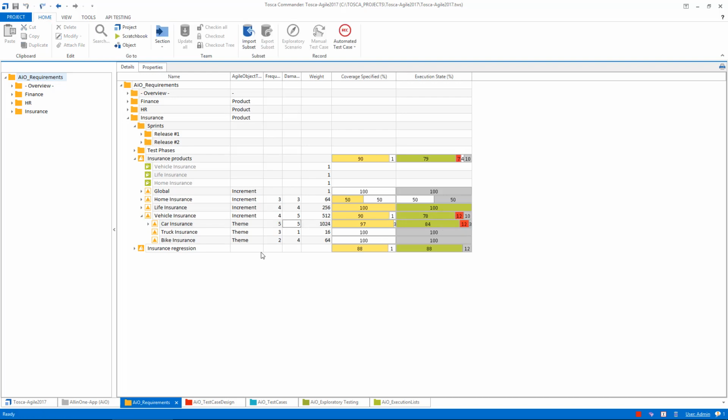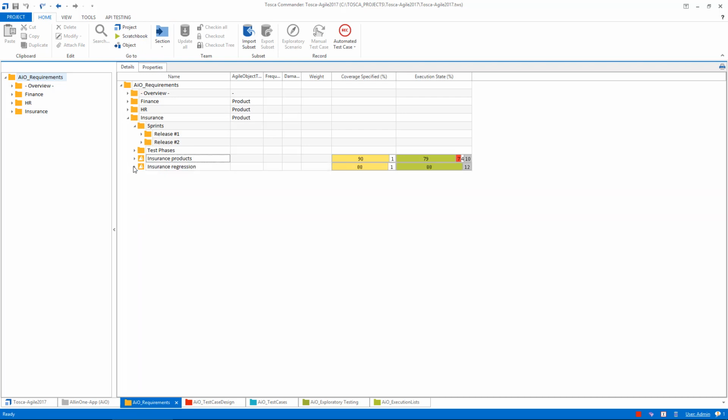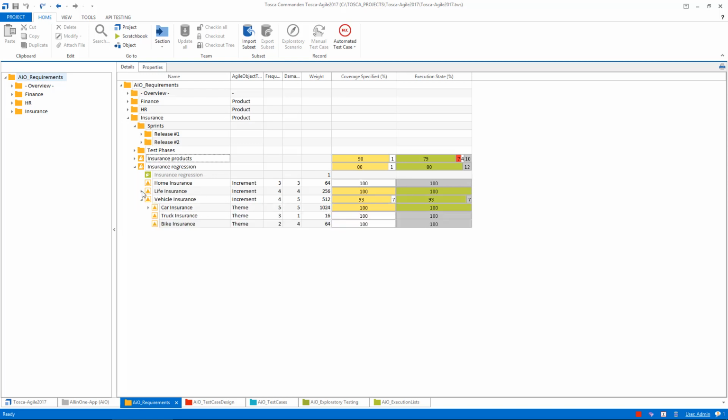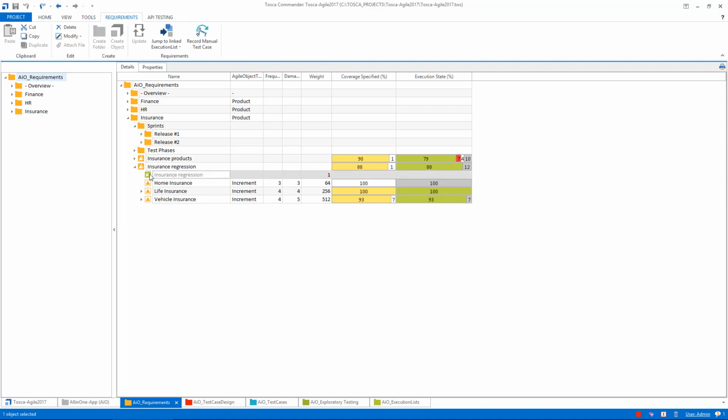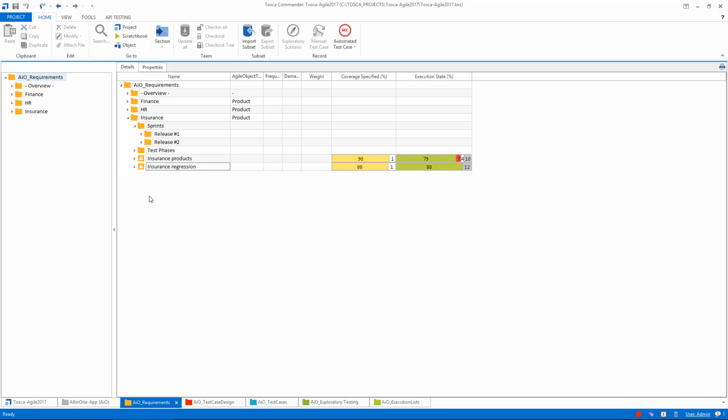Right, I'll just go back again. And if we go to the regression, then we have here our regression results, and we will see that the regression test was already successful, and you have even the execution list linked to the requirements section, so that we get even these results in here.